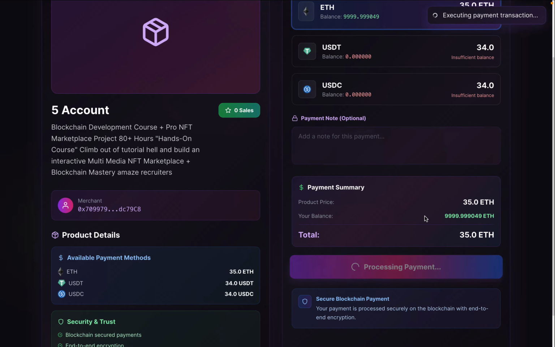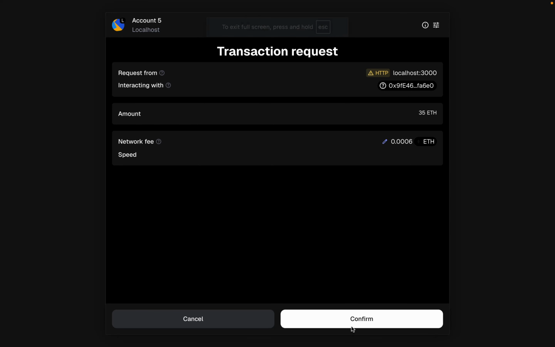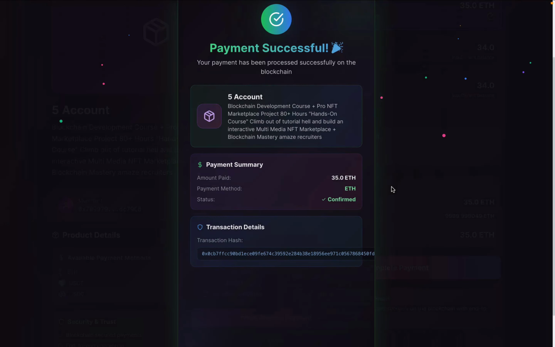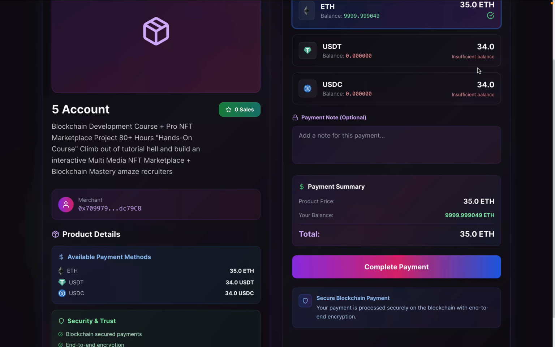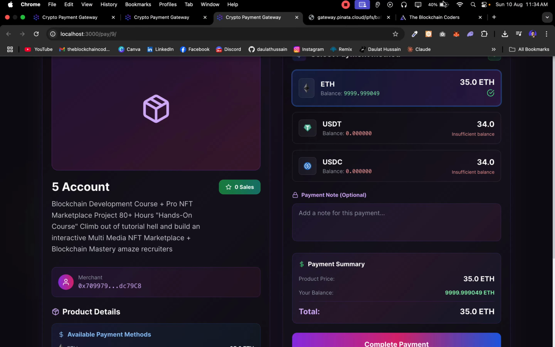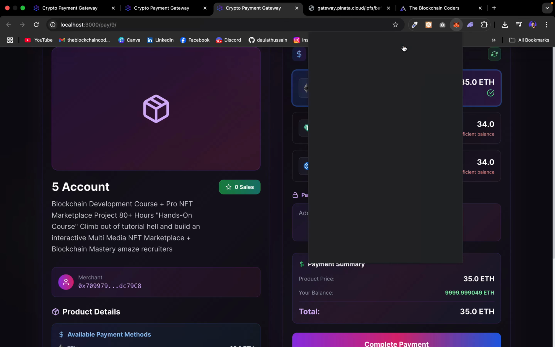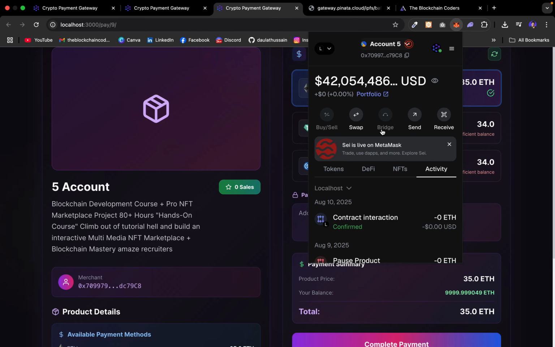So let's click on this, and I can click on confirm, and I can make the payment. So here I made the payment successfully. If I want to make the payment in something other than ETH, I can also share the account. I can also click on this. So let me change my account, and let's go to account number 4, in which I have the USDT and USDC token, so I can make the payment.